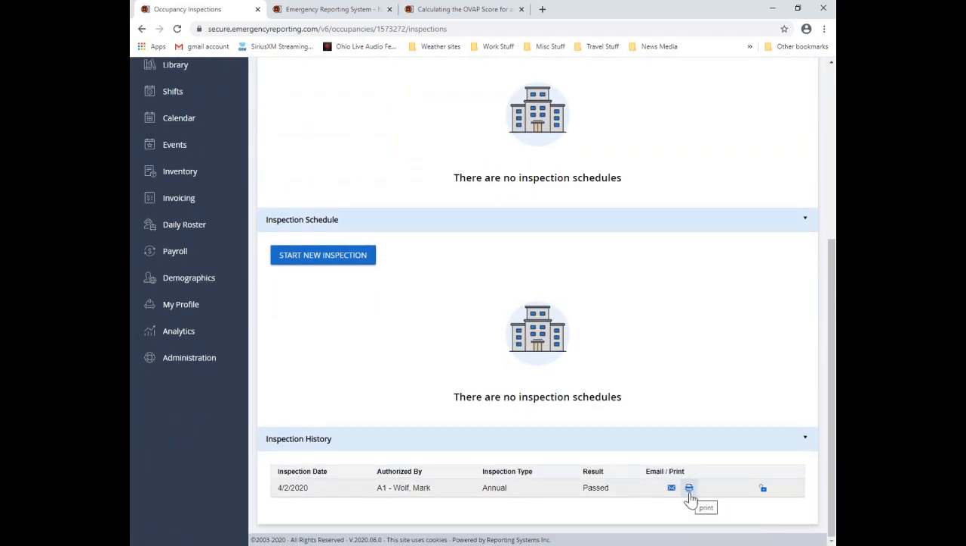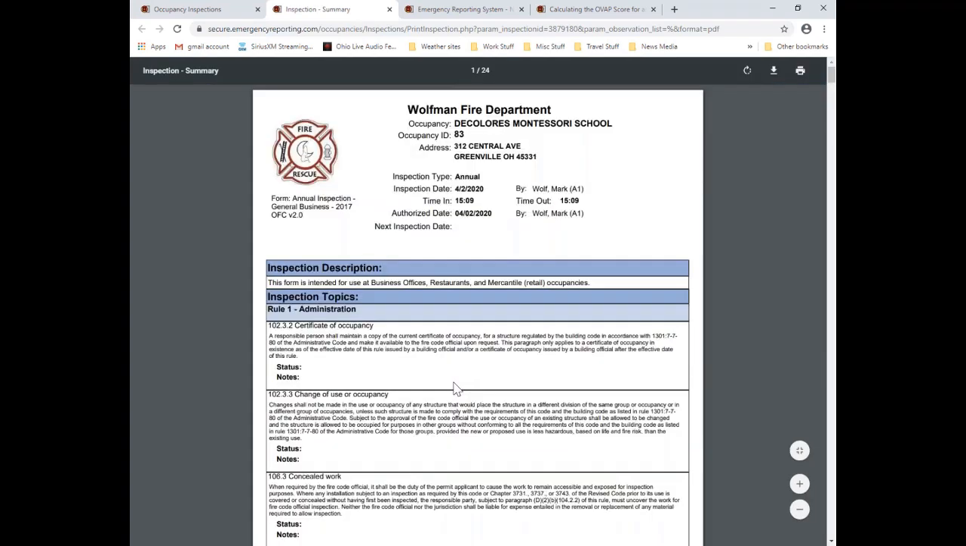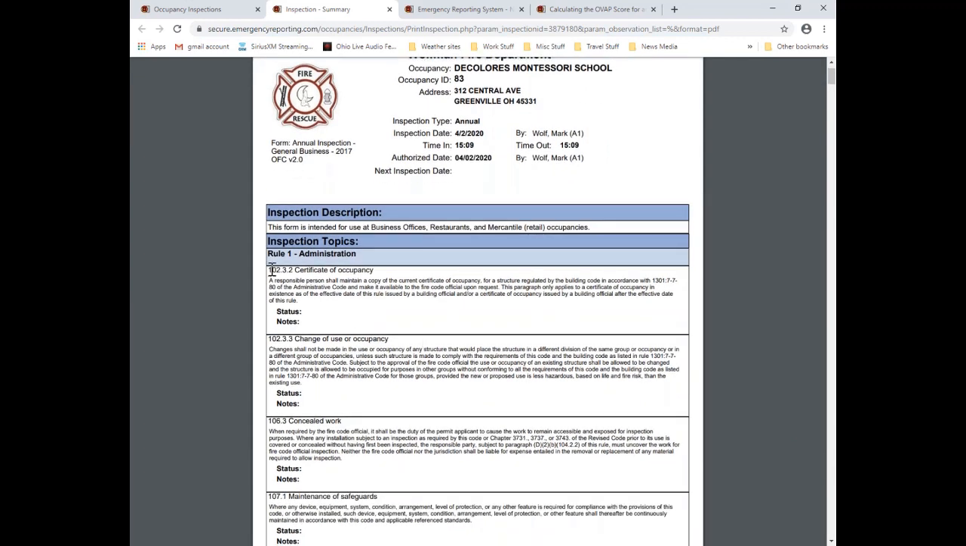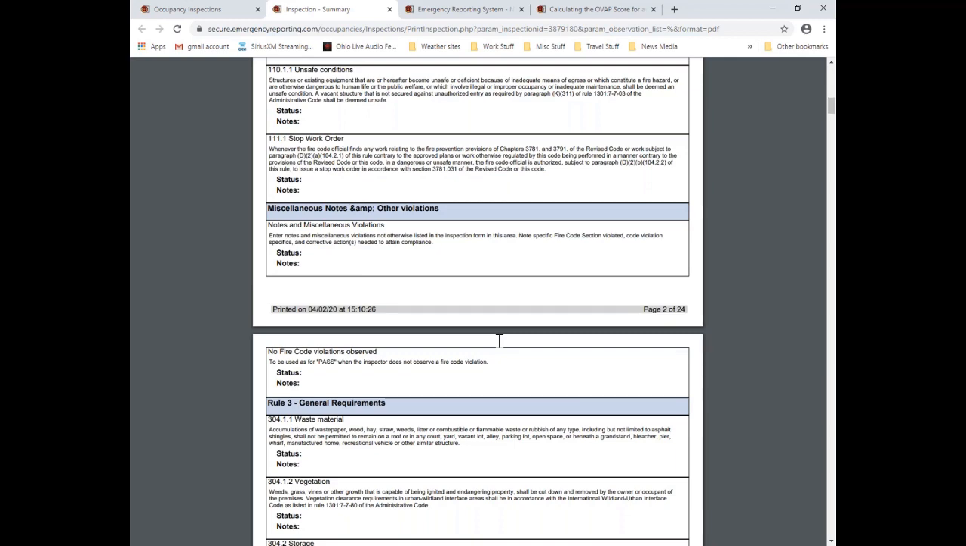And here it is. If I just go to this page now, my inspections tab, and select print, make sure that I have all results and all unanswered questions selected. And there it is, all 24 pages of it. And I'm hoping that's what you wanted to see, Rob. This is a very, very extensive inspection form based on the Ohio Fire Code that we pulled specific code sections from and put in here in different categories.